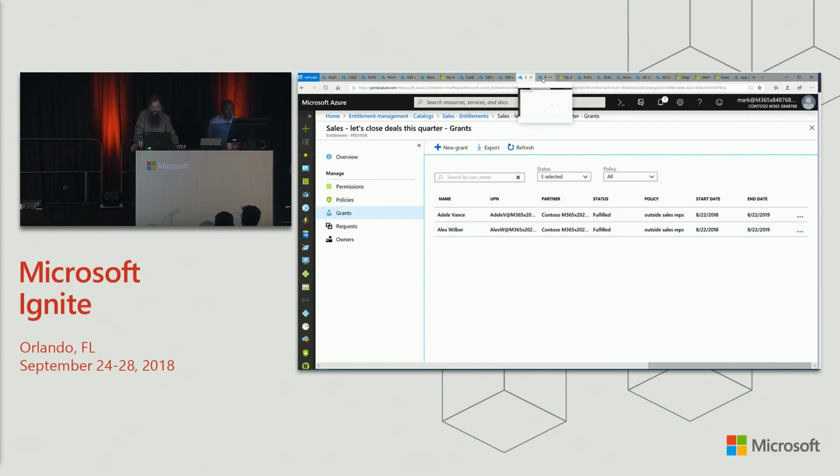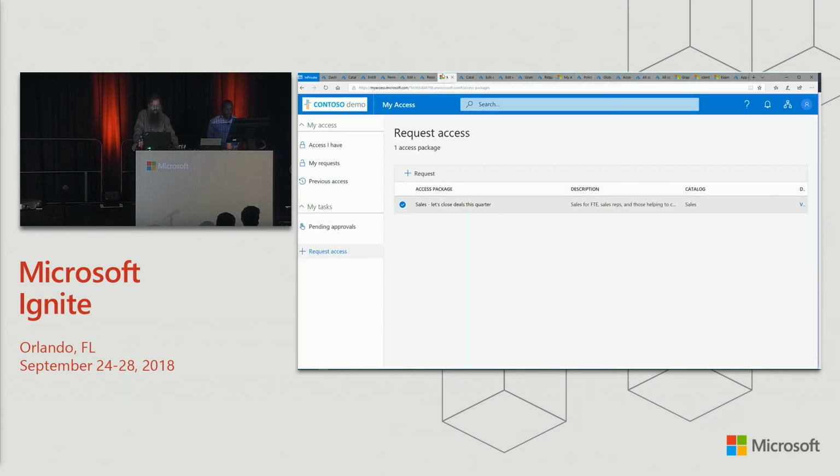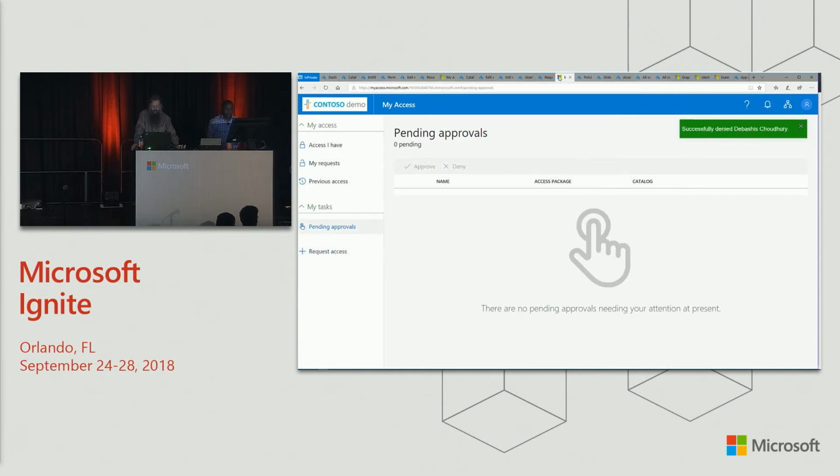So everything we talked about before is building on top of things we already have in Azure AD. This is how governance is then providing additional experiences. So the request experience we saw before for end users inside your organization, outside, and for approvers to be able to come in. Looks like they already denied, so I don't have anything more to do.